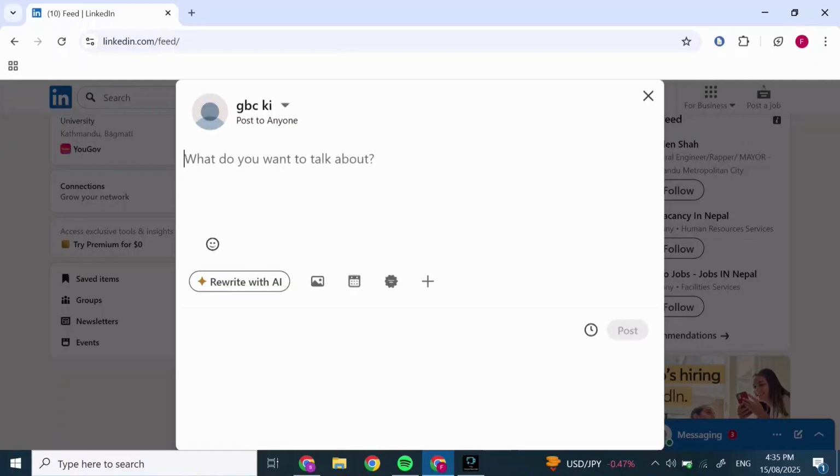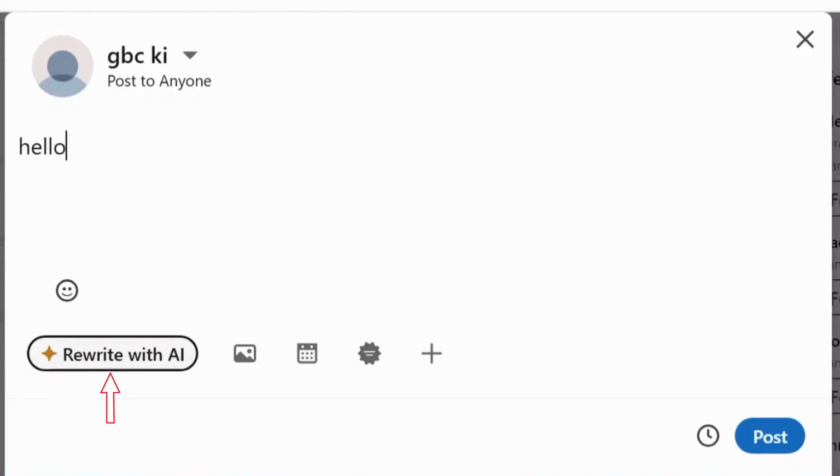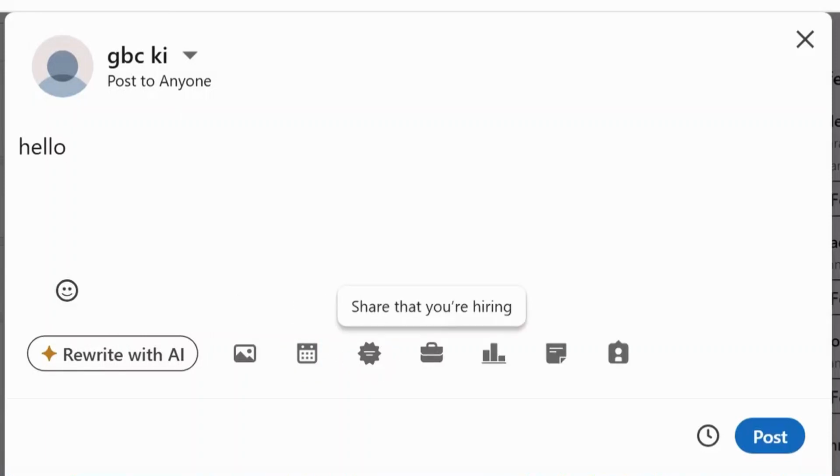After that, you can type in what you want to type. Then, at the bottom, you can rewrite with AI as well. You can add media, add calendar, create an event, and if you click on the plus sign, you can add more options like document, polls.